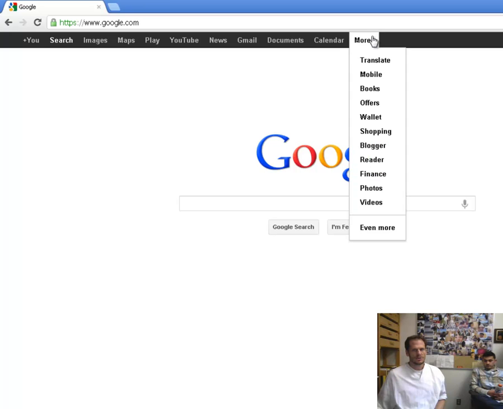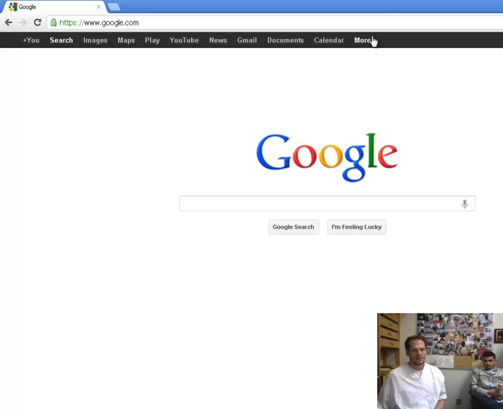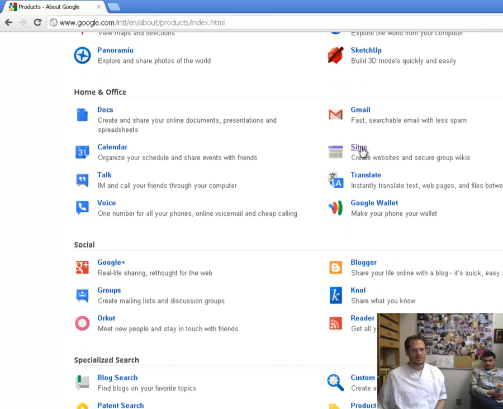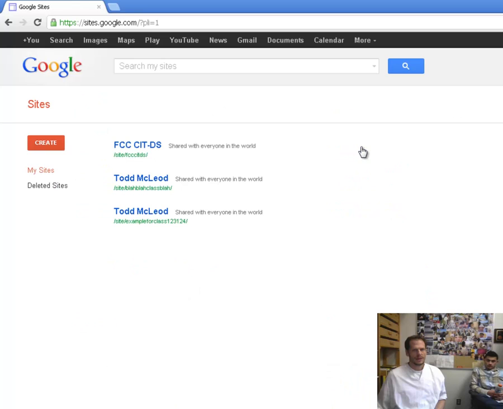And then the first thing you want to do is go to Google Sites. So you click More, and then Even More. And if you scroll down, you'll find Google Sites. So there's Google Sites, and we go into Google Sites. I've got a couple of sites up already, but I'm going to create a new one. So I click Create right here.